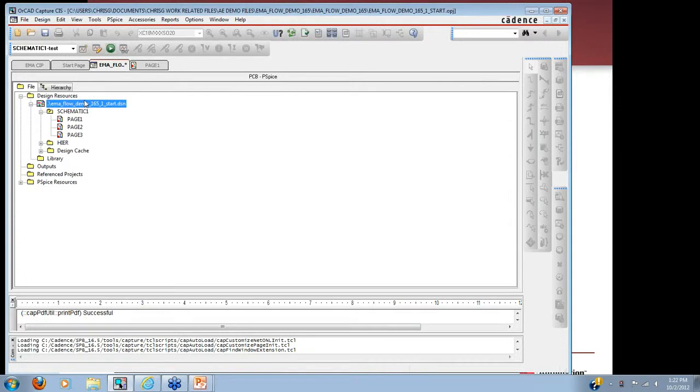To demonstrate, here we have a normal Capture design containing components that have been placed from our corporate library. In this case, EMA's Component Information Portal database.